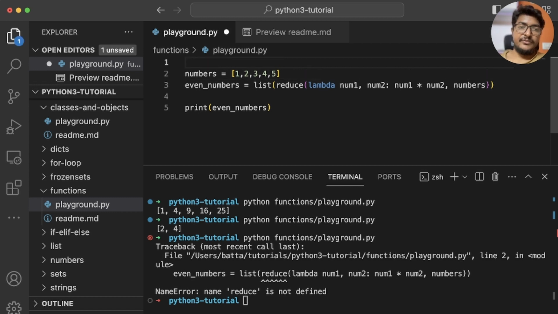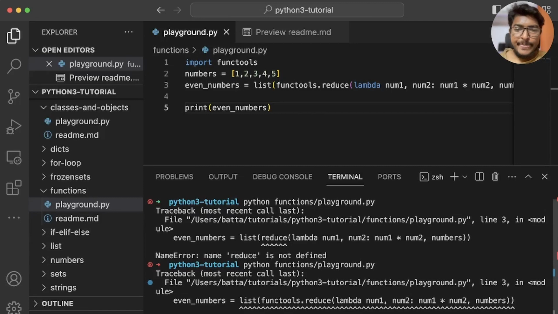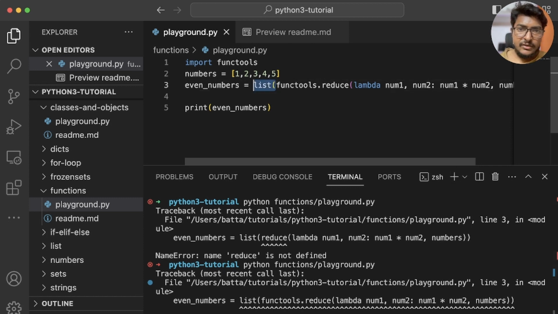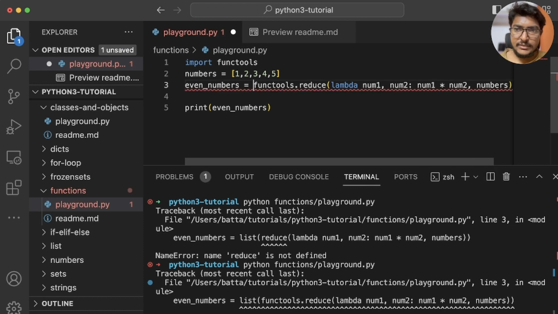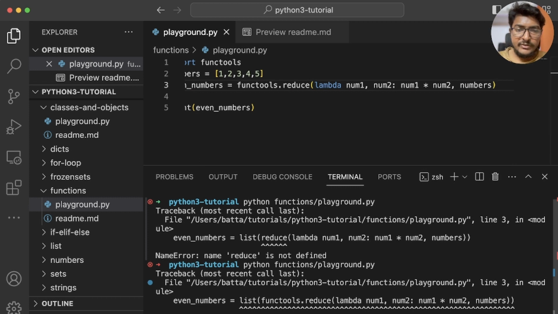Let me import functools, and use functools dot reduce. Looks like we have an error in line number 3: type int object is not iterable. So it looks like we are not using functools reduce correctly. Okay, let me remove list, maybe it's directly returning the integer. Let's clear this out.